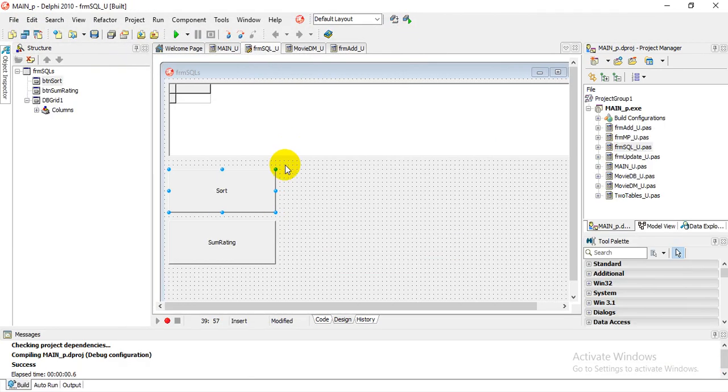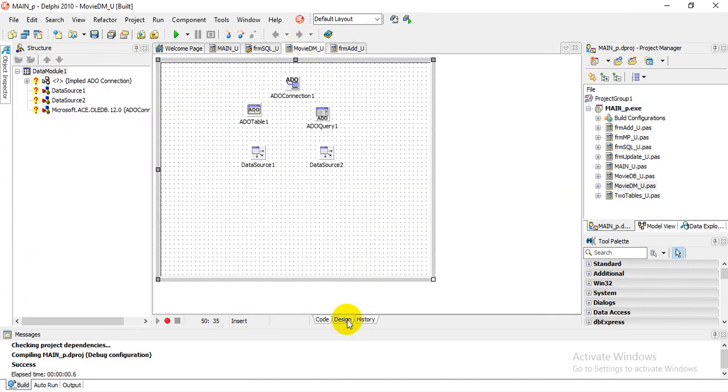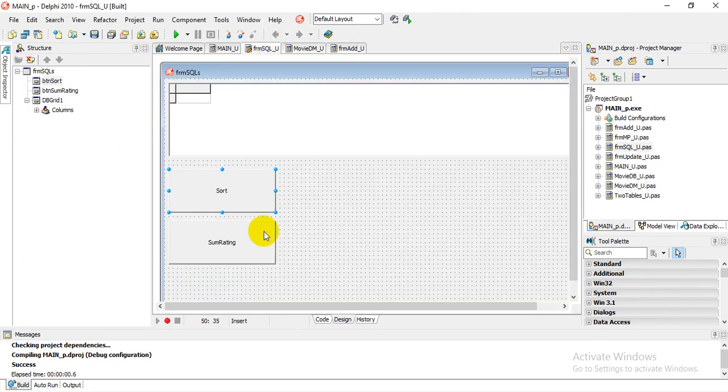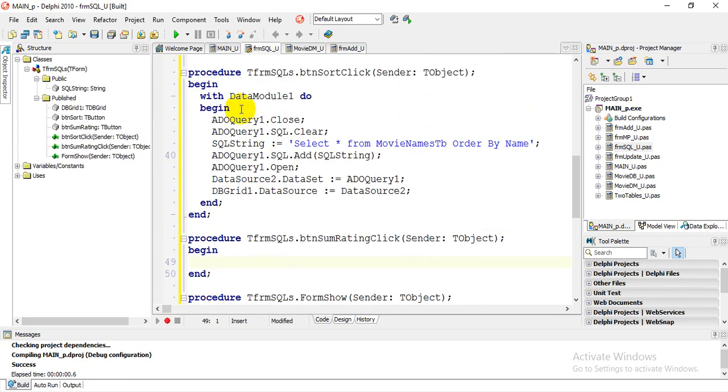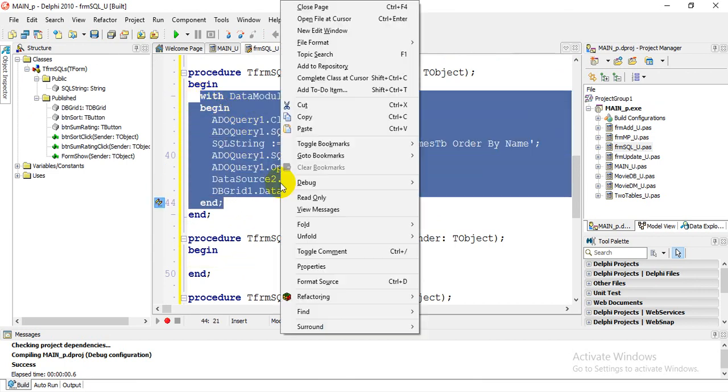Now we're going to write another SQL just to refresh your memory, going back to my data module. And in the last video, we brought in an ADO query 1 and we brought in a data source 2. So if you haven't watched the previous video, I recommend that you watch the video on SQL sort. So returning to my form SQL, we're now going to program the button called sum rating. So in the previous video, we wrote SQLs that sorted the database.